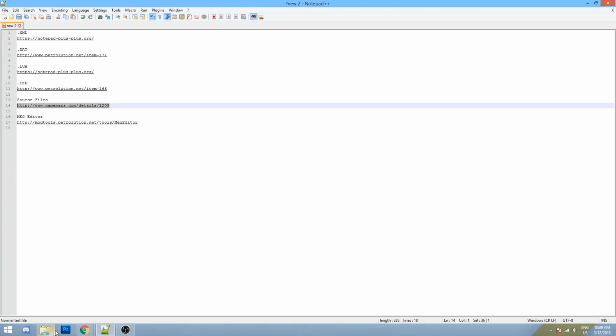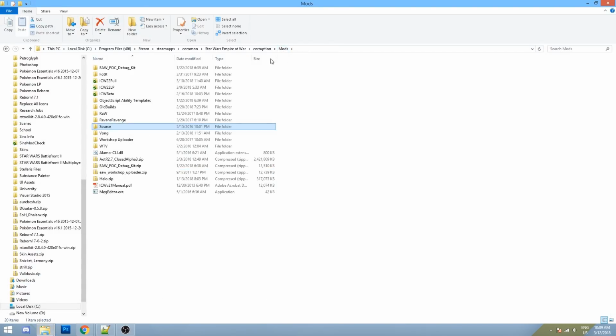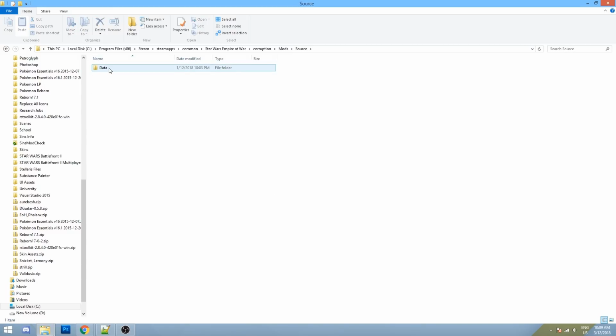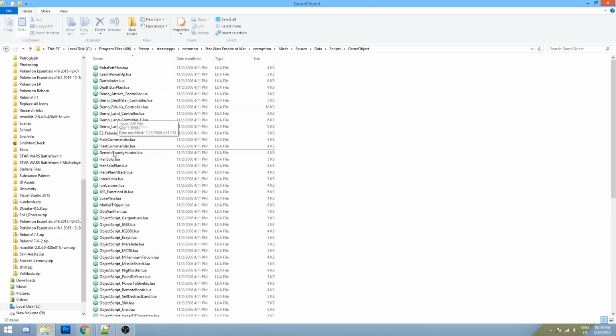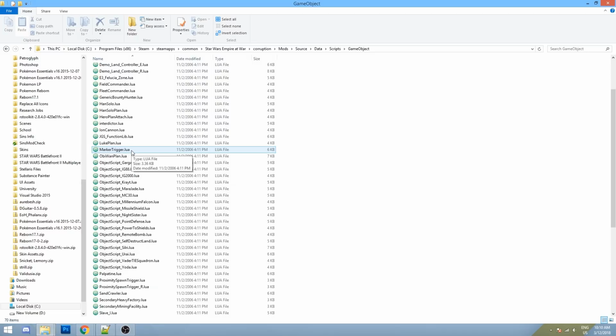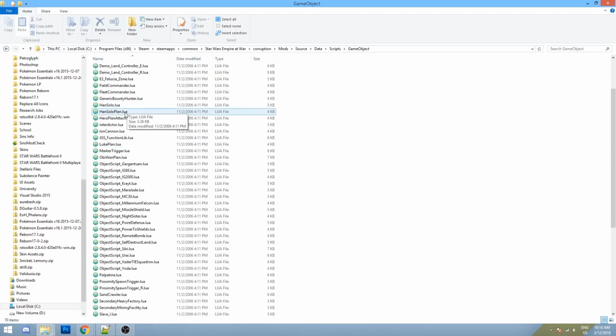The other thing that Notepad can be used for is the Lua files. So you go into source here again. This basic file structure applies to every mod. I'm just using the source files because that's the easiest example for me to give. Then you can go to the game object files. So these Lua files, they're a bit more complicated. You probably won't be dealing with them too much, especially at first. We'll get into some specific tutorials on those a bit later on.